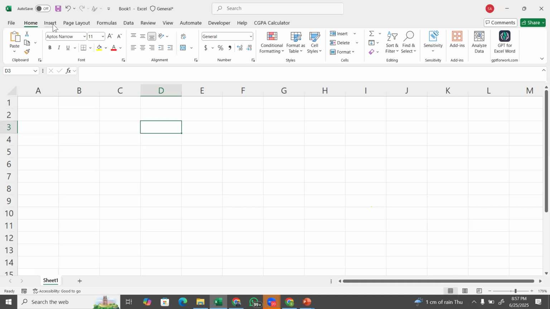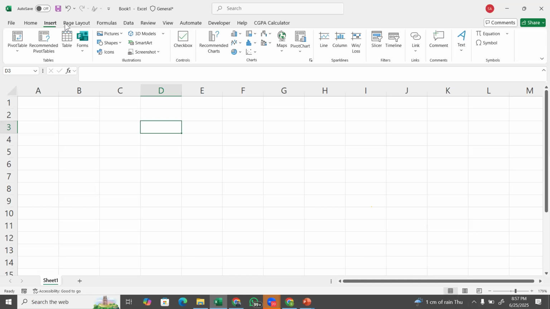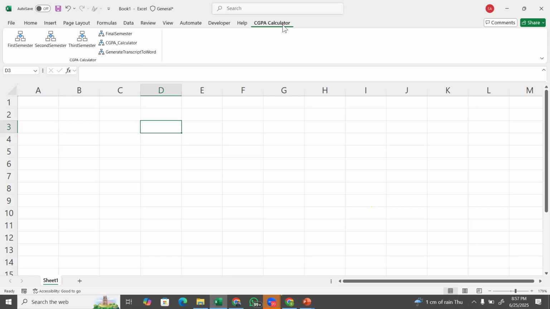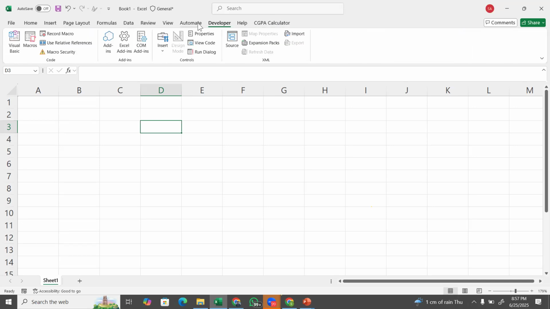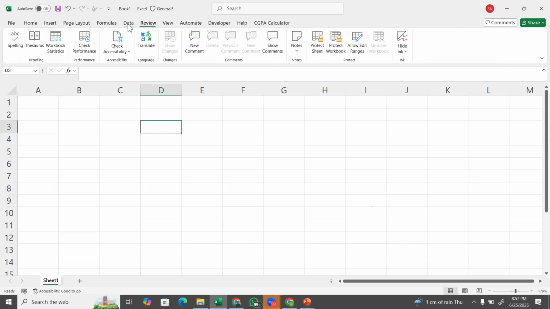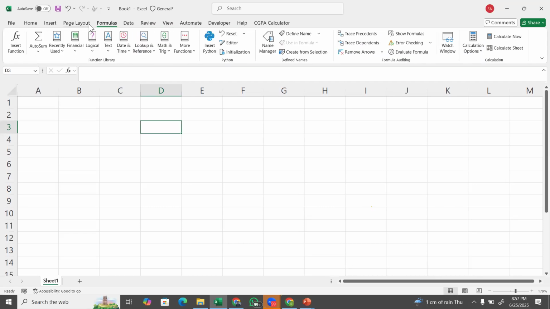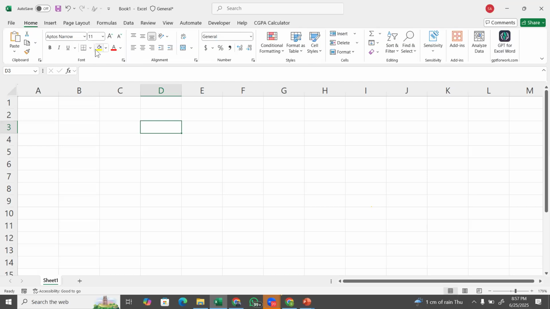And up here, all these things that you see are called tabs, and each tab has its own ribbons. You're not going to have this CGPA calculator because this is a VBA code project that I did for an organization. But from help, developer, automate, if you are using the latest Excel, you are going to have them. Each tab has its own ribbons.